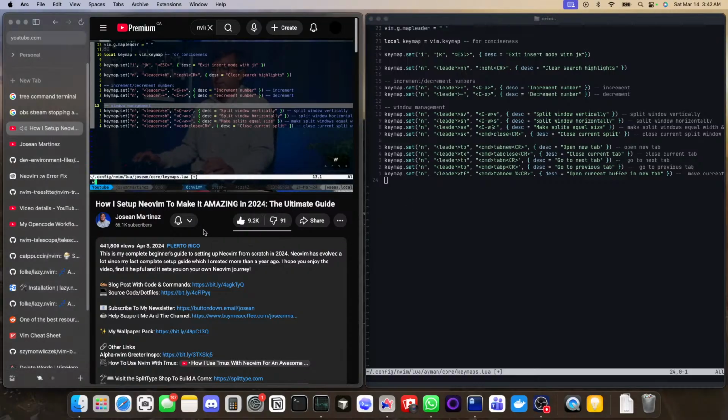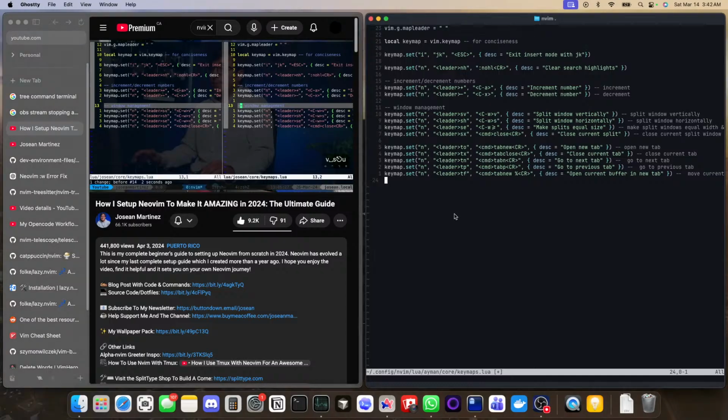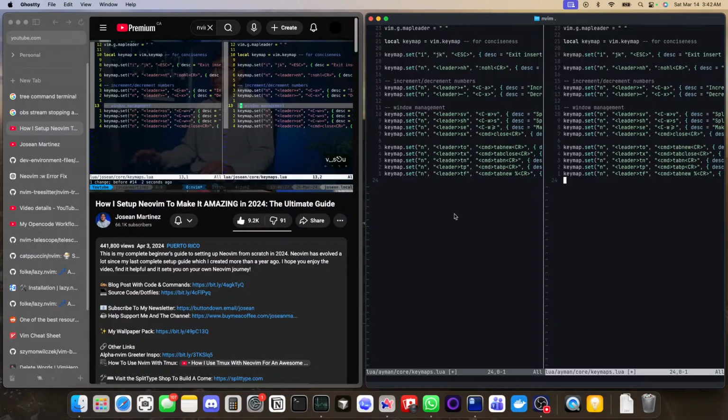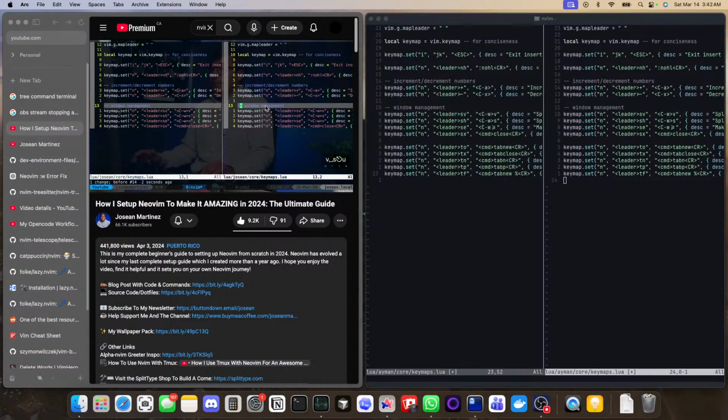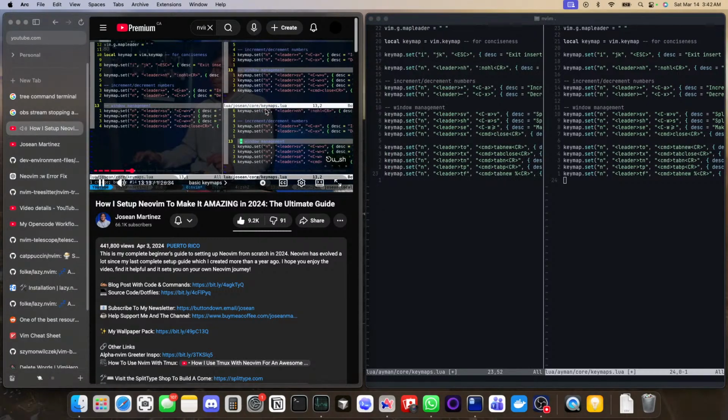I'm going to save this with :w enter and do :source %. And if I want to split vertically, I can do space SV, split horizontally with space SH. Oh, this is nice. And what do I do to close it? I can close a split by doing space SX.